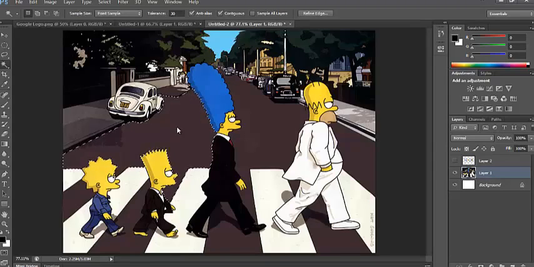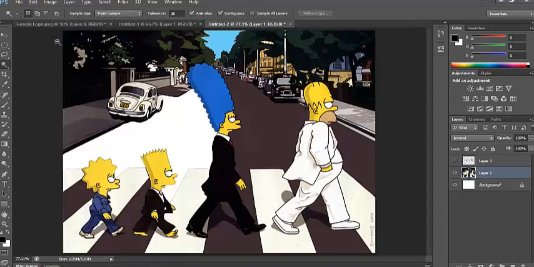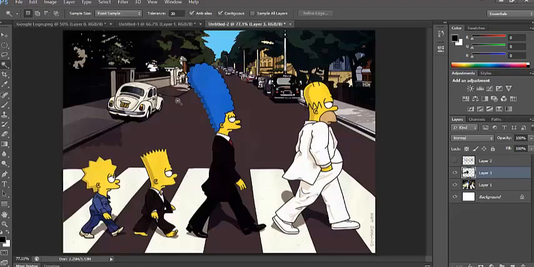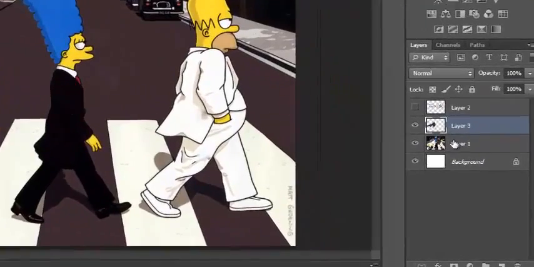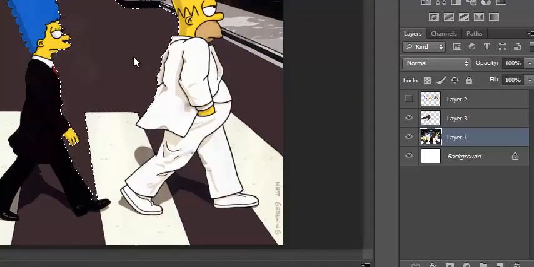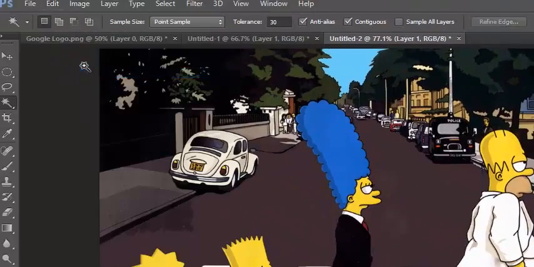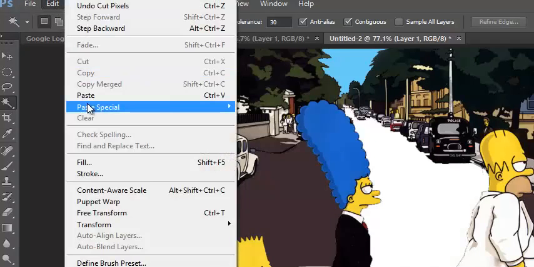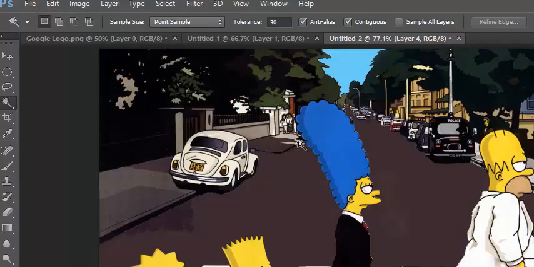And I'm going to go to Edit, Cut, and I'm going to go to Edit, Paste Special, Paste in Place. What this does is it puts this whole part of the picture into a separate layer. And I'm going to do the same thing for the other side of the road over here. Edit, Cut, Edit, Paste Special, Paste in Place.